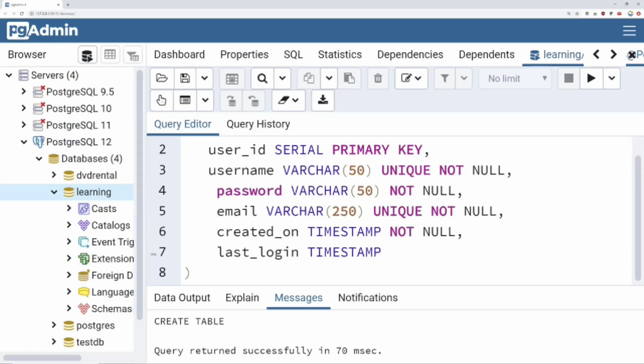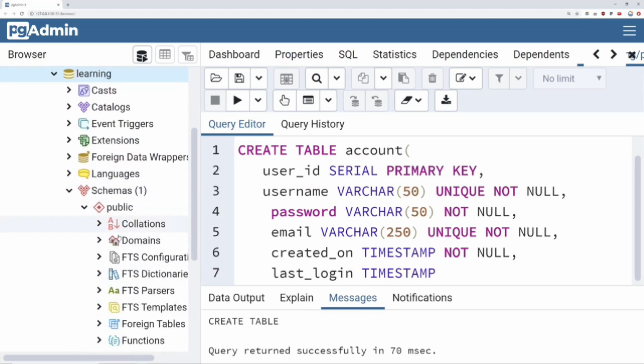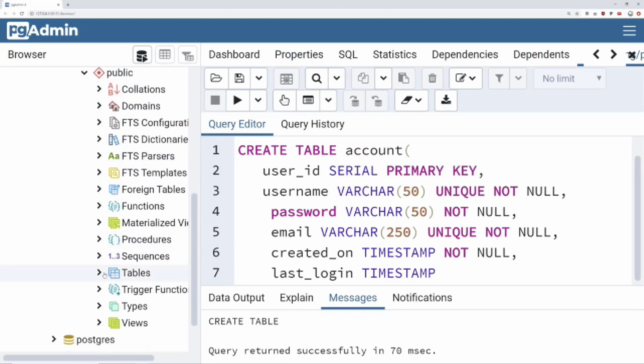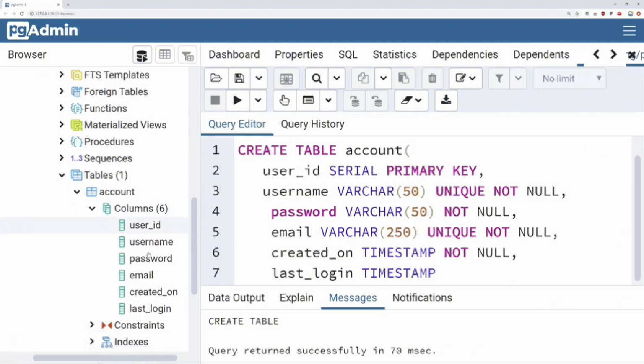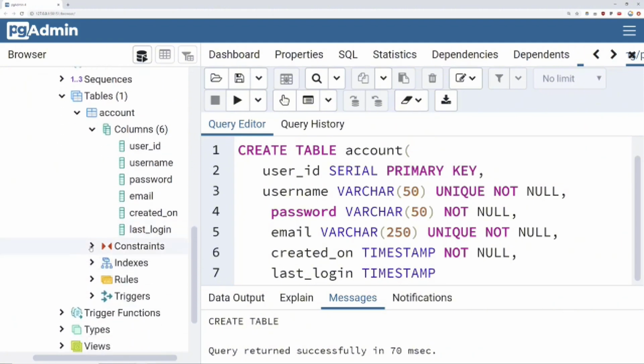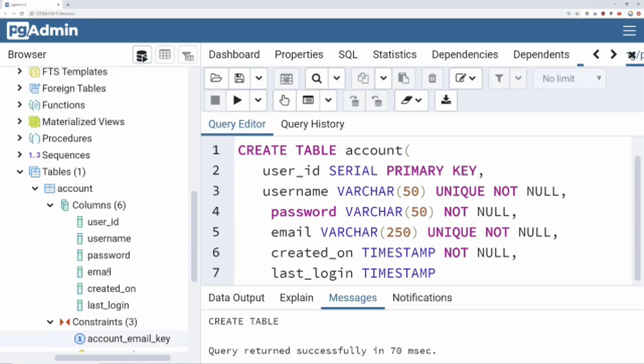So take a look here underneath learning, schemas. We have the public schema, and then we have now tables. Expand on that, and you can see this new account table. So this account, if we expand on columns, I can see the columns I created, and I can actually also see some of the constraints I created. So notice here now we have a little primary key constraint, and on the account email key, it has 1 here, basically indicating that there was a specific constraint there. Okay, so we have that all set up, ready to go.